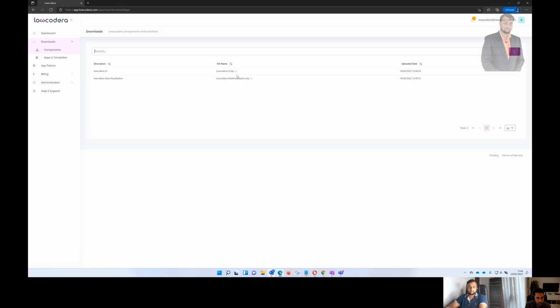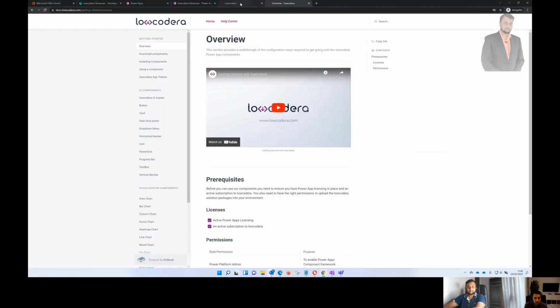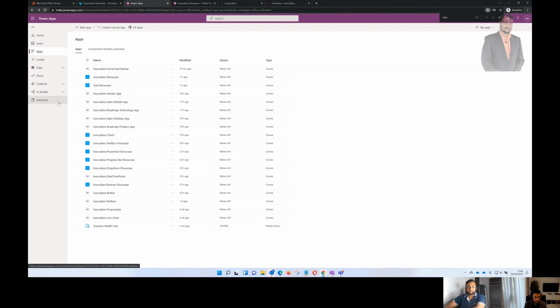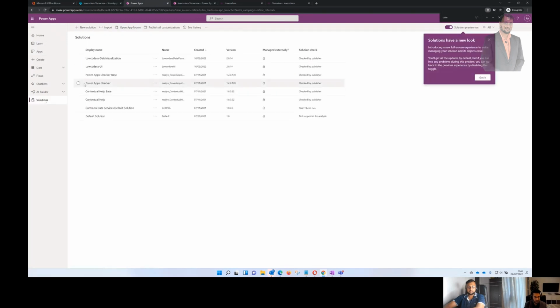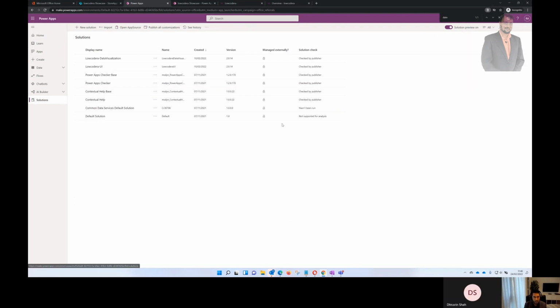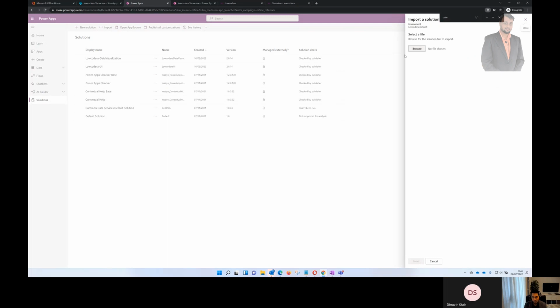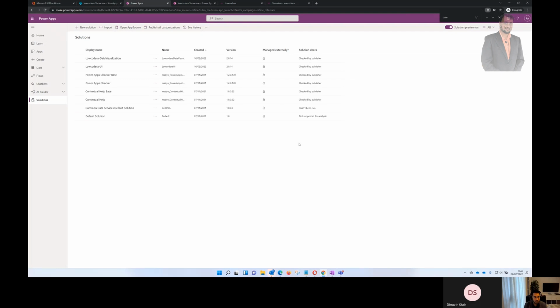So what you need to do after you've got access is download these two components. There's two packages which you need to download. One is for our UI components and one is for our visualization components. What users need to do after they've downloaded the components is import them into their environment in the PowerApps solutions area, and they simply hit import, browse to where they've downloaded those files, and that will import those packages into their environment. And at that point, they are ready to use inside of their PowerApps.